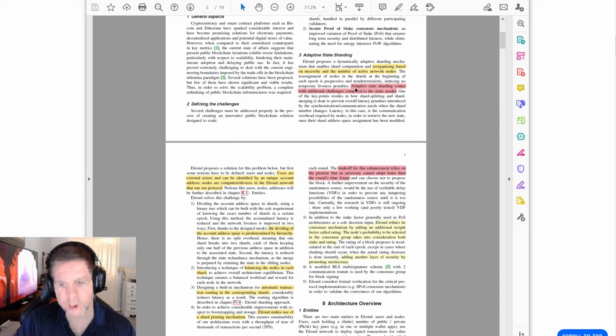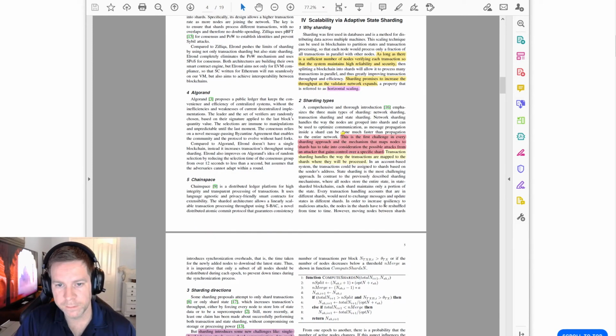With Ethereum, it's a static shard, right? So there's 64 shards, so it's a static model. But with Elrond, they're adding additional complexity by making these shards adaptive. They can spin up more, they can take them down, reduce them, which is highly complicated with sharding. So they're talking about the ability to organize the shards. This is the first challenge in every shard approach.